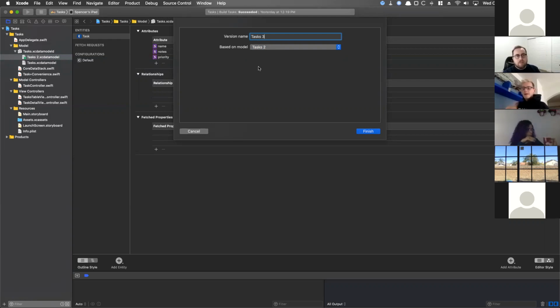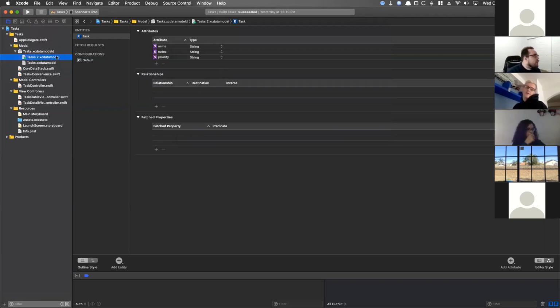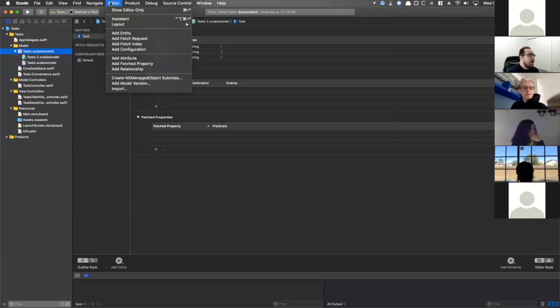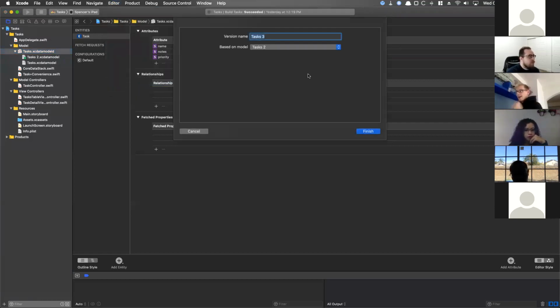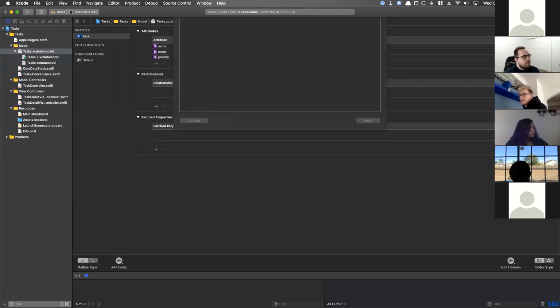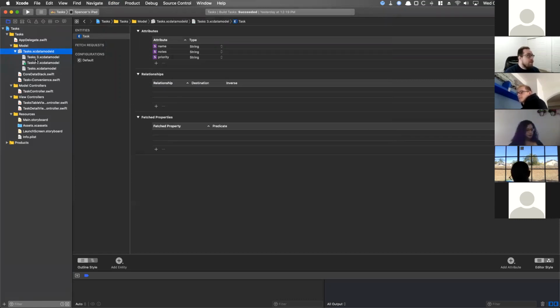Sorry, could you go through that process again? My computer decided to freeze. Yeah, for sure. So just select one of these data model files. It doesn't matter which one. And then just go to Editor and Add Model Version. And then you can just hit finish and leave everything as is. Now we'll have this new tasks 3 data model. So go ahead and select that specifically.